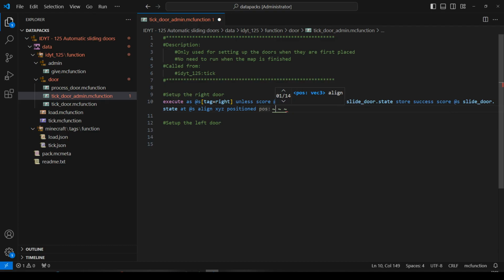And then on here, we'll add 0.5, 0.5, 0.5. Let's have a quick look at what that's doing. If it is tagged with right and it doesn't have a score, which means its score is null, we're going to store a success onto it. Because it's success, it'll be either 0, it failed, or 1, it was successful. At S, align XYZ, positioned 0.5, 0.5.